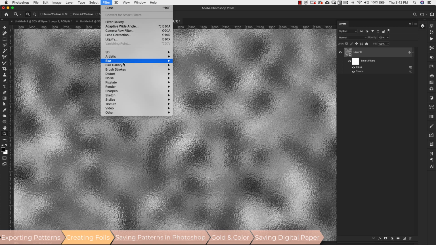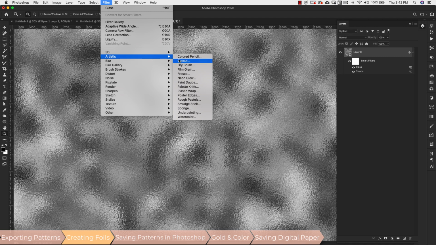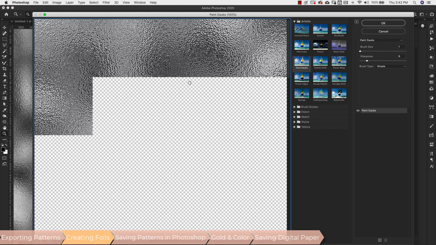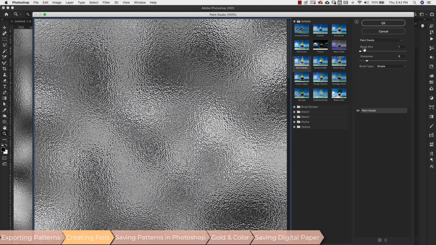We're going to come up here to Filter. This time we're going to Artistic. And we're going to use this one right here. It's called Paint Daubs. Our settings for Paint Daubs is going to be brush size 1, and our sharpness, I have at 6. You can bring this up a little bit more if you want to.